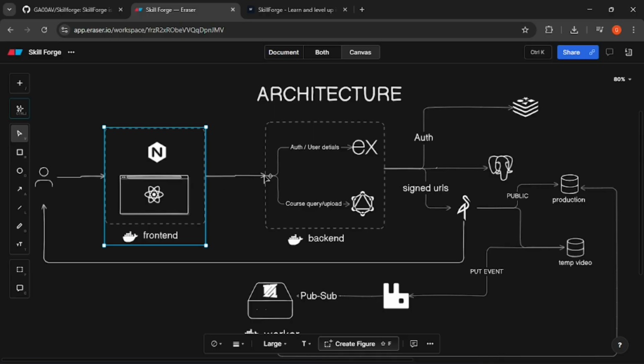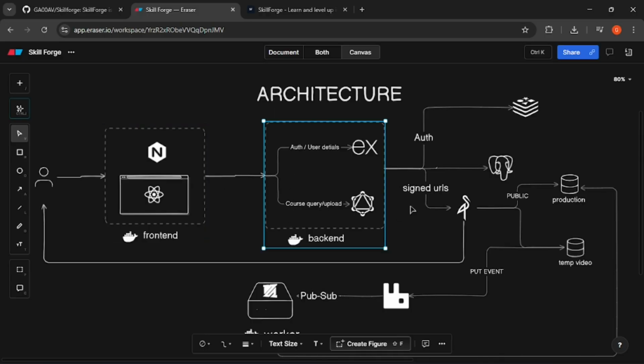The front end then makes a request to the back end, and this time it will go to the GraphQL. Now what GraphQL would do is first insert all the static data, like the course title, the course description, and all those things, directly into the Postgres database. And then for each lecture that we have, it generates a signed URL via MinIO. Yes, MinIO is AWS compatible, so it also supports signed URLs.